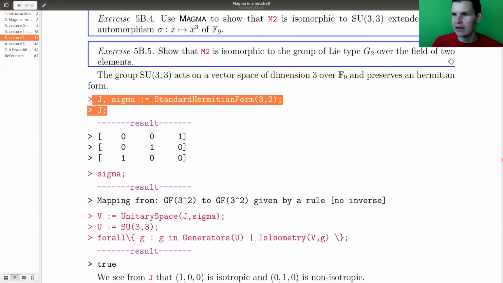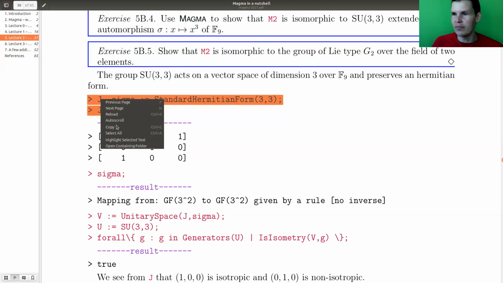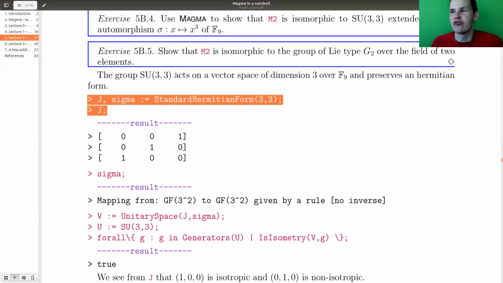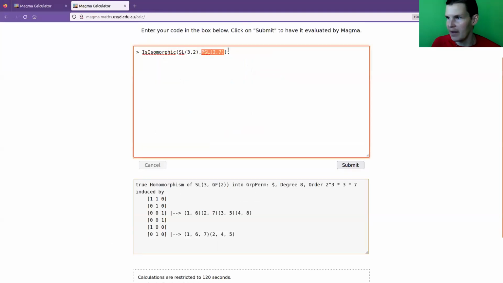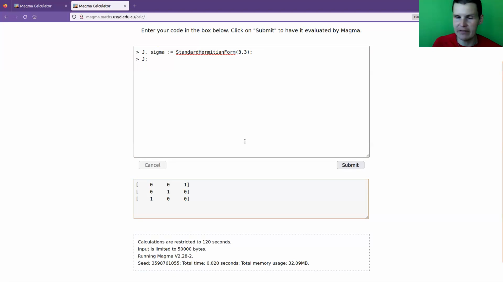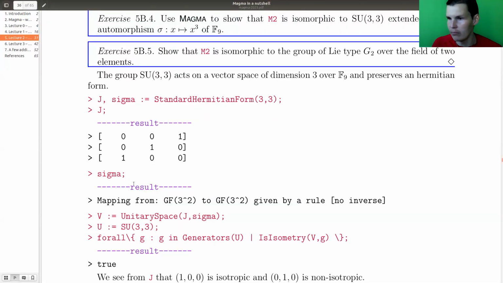So we can set up a standard Hermitian form. So it's a unitary group, or the special unitary group. So there's a Hermitian form on a 3-dimensional space, and we can just set up the standard Hermitian form on that space. So Magma knows all of that. Very good. It's given by this pairing matrix. We can just do that, no problem.